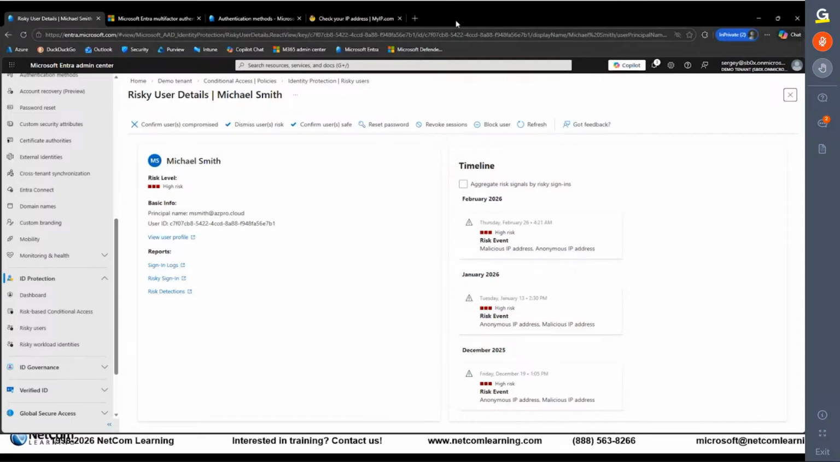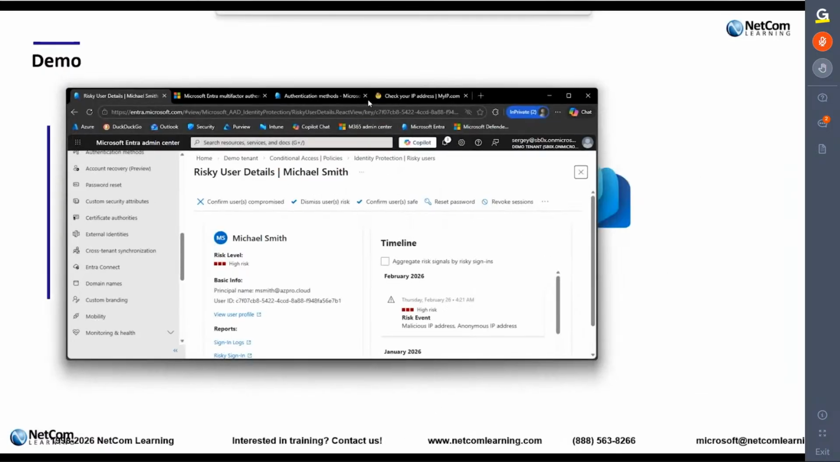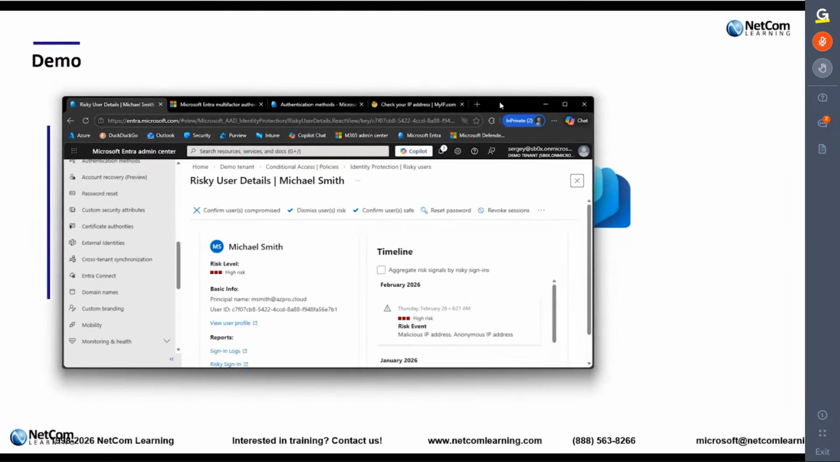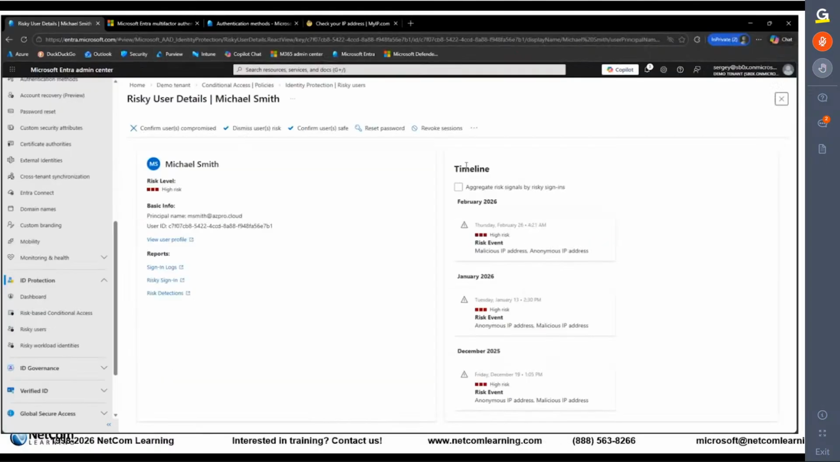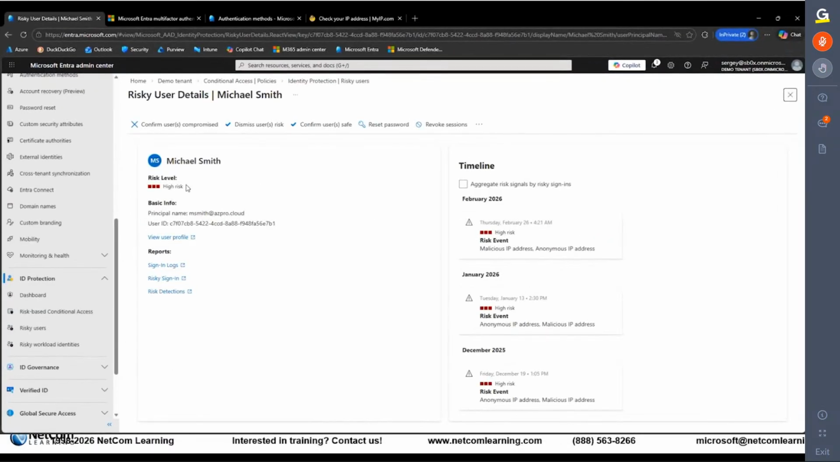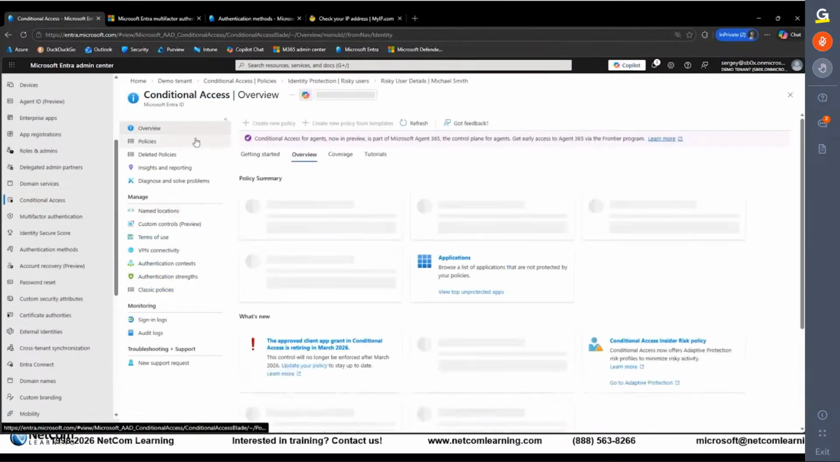Now, what I can do, I can use this risk as the condition. So probably the slide's not super informative, so let me move back to the portal. I can use this risk level as the condition in my conditional access policy. Let's take a look at this. I'm going to go back.